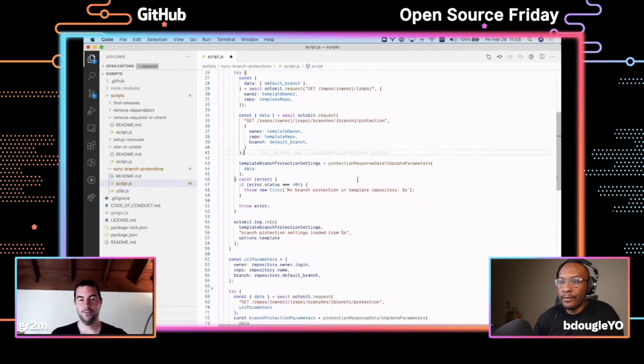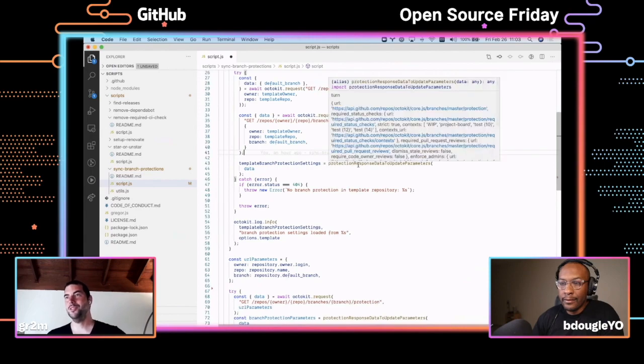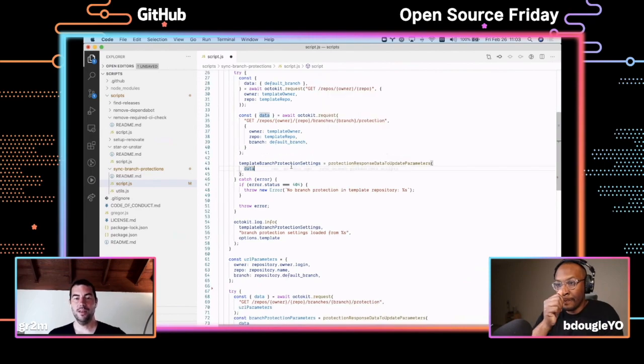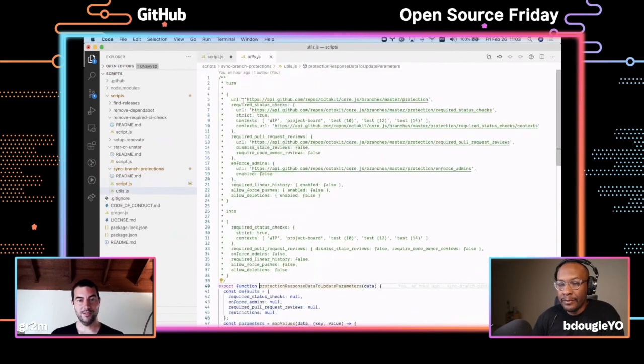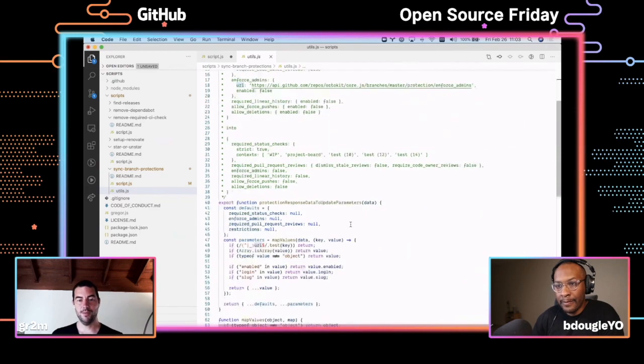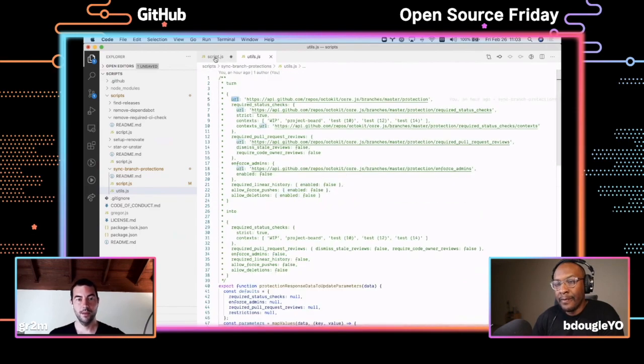And then I have to kind of translate the response data into input parameters, because the format is not the same. So what I get from GitHub looks like this. It has like URL properties, and they're like enabled objects, and what I want for the update request is just a false and a true, for example, and I cannot pass all the URL stuff. So here's a method I created to clean that up.